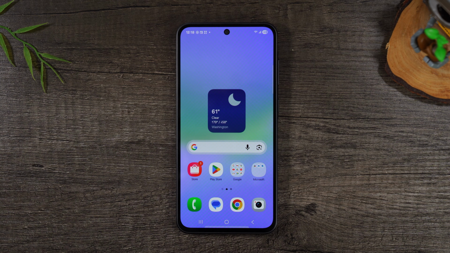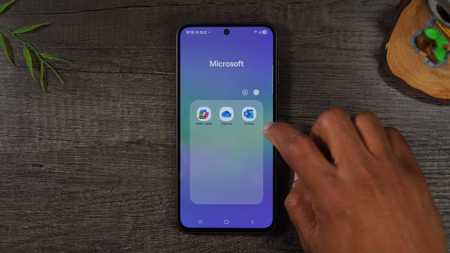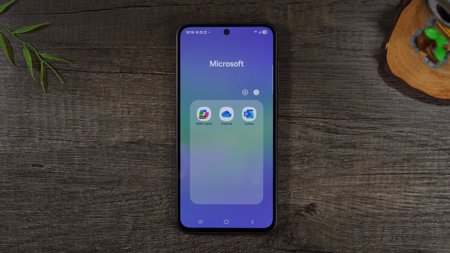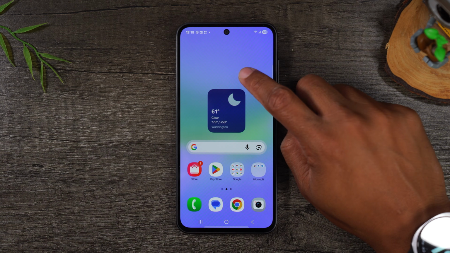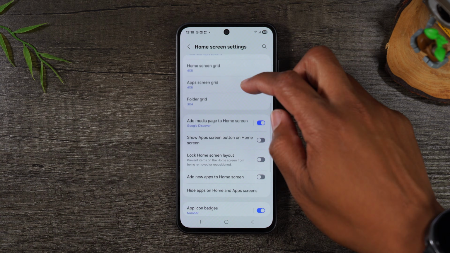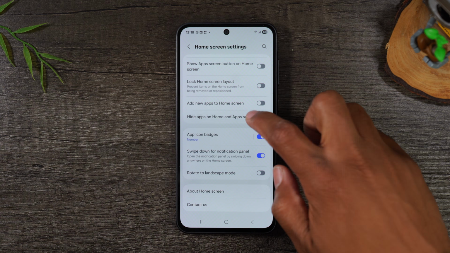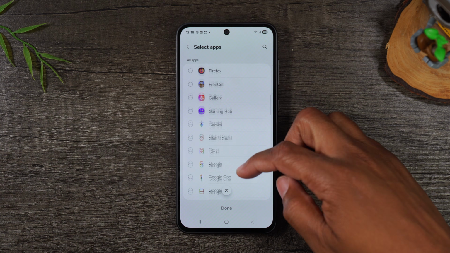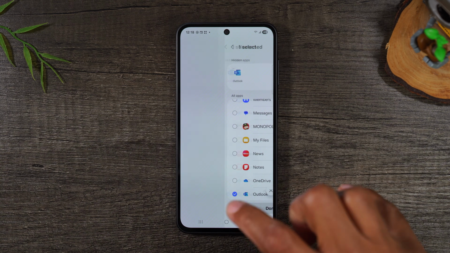Maybe you have an app that has sensitive information or information that you just do not want people to have access to, that maybe people are touching your phone often. So let's say I want to hide my Outlook app because it has my work information and I don't want anyone to send an email by accident. I'm going to hold down on the home screen and tap on settings. And then if I swipe up, there's an option that says hide apps on home and app screen. And I can now go through this list and I can select Outlook, hit done.